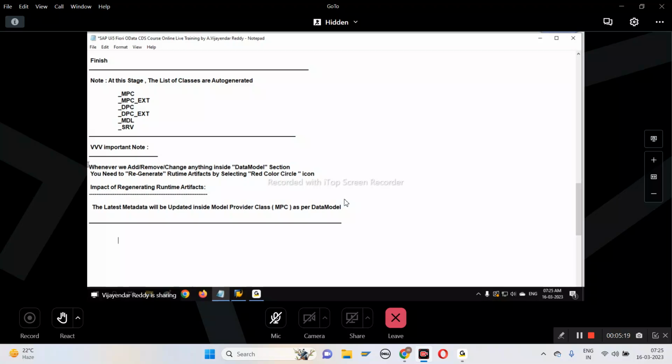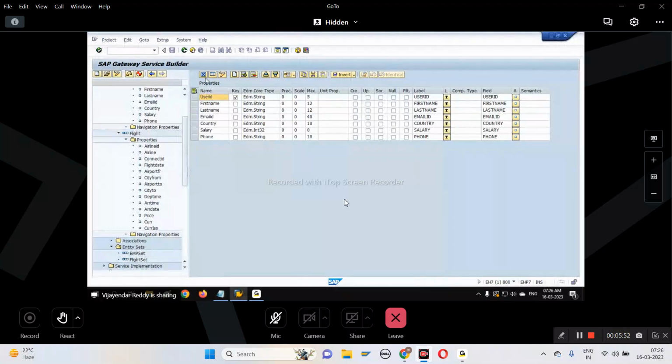Okay, just remember that's the reason why you have to regenerate runtime artifacts whenever you add, remove, or change anything inside the data model. It can be adding, removing, or changing a field, or adding, removing, or changing an entity type, or an entity set. Whatever it may be, anything that happens in the data model, you have to regenerate runtime artifacts. The impact is that the latest metadata will be updated. So that is one thing that you need to remember here.